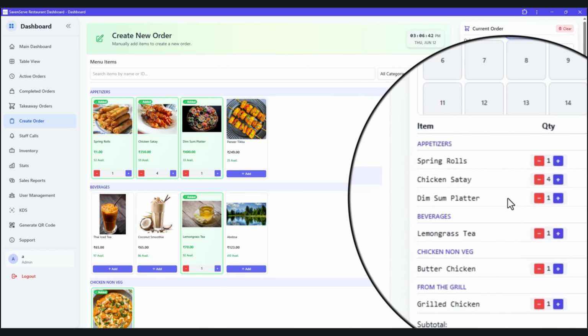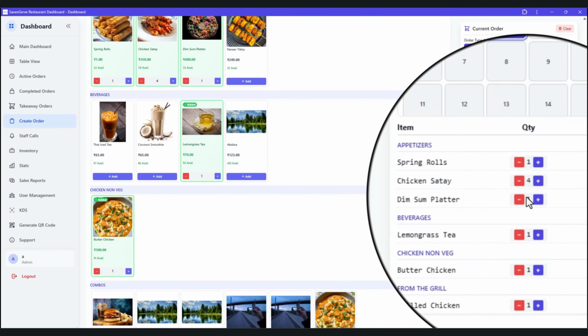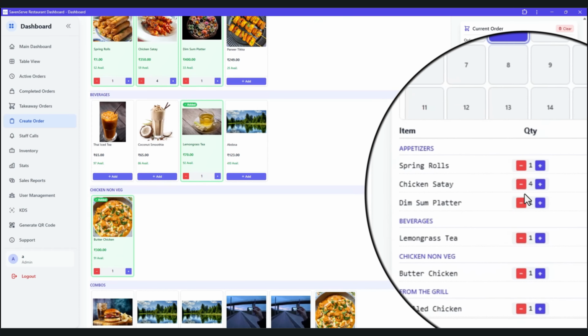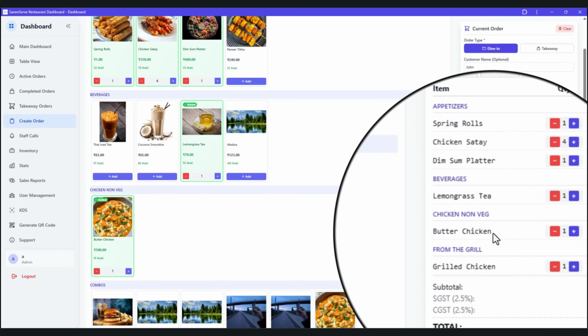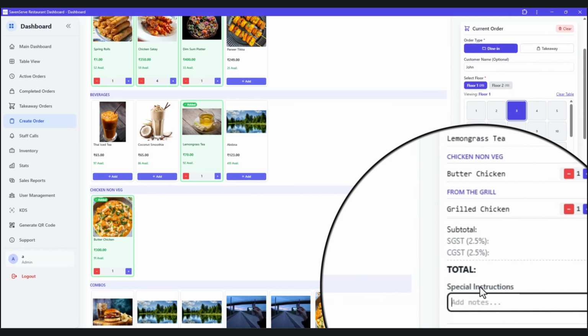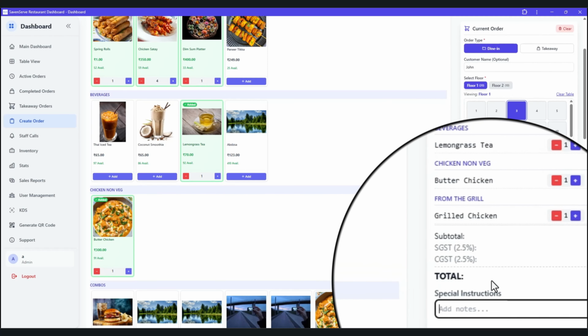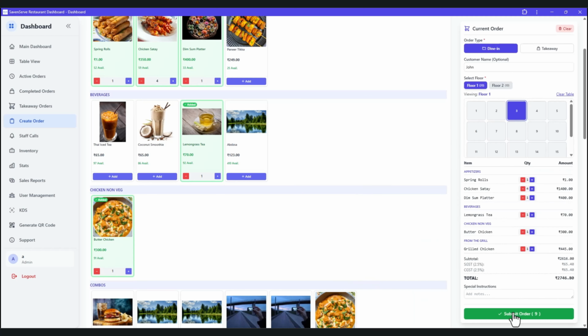Apart from this, you can just go through these items which are present here in case you want to add or remove any items which were added without your notice or accidentally. And here are the special instructions, which are like if a customer requires less sugar or anything like that, it is a special note sent to the KDS required by the customer. So let's leave it blank for now and we'll continue with submitting the order.